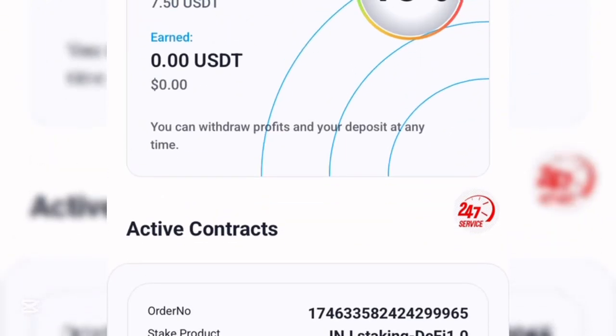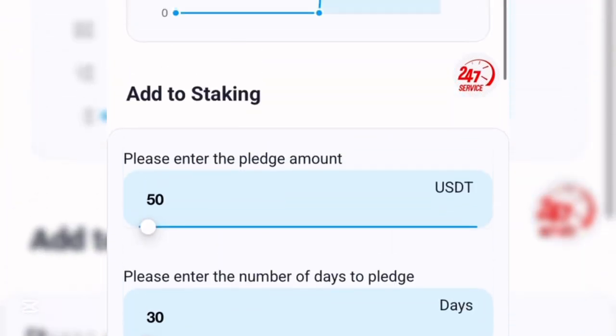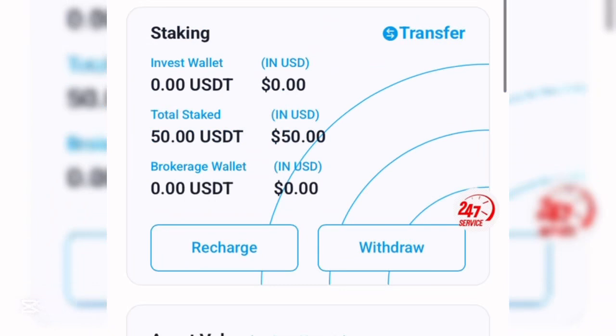Now if you want to get the full details of your staking, just come down to where it says active contract, and you're going to see your order number, your staking product, and the staking amount, which is the 50 USD, and the staking days, which is 30 days, and your staking profit of 15% every single day.